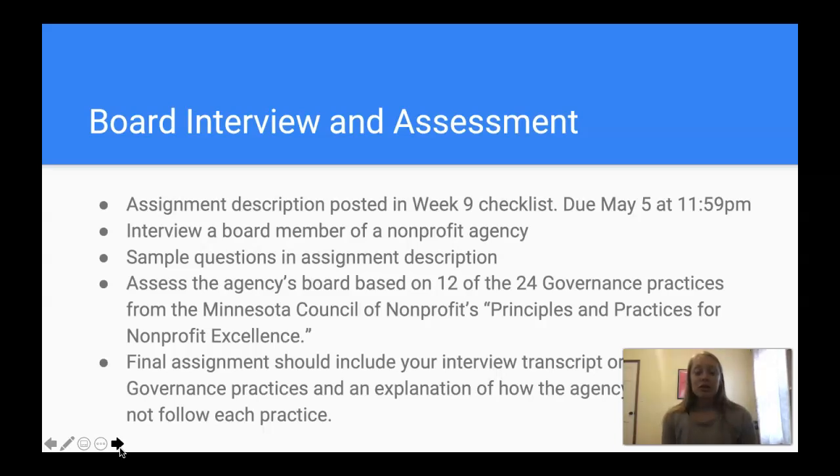You'll want to revisit the Minnesota Council of Nonprofits Principles and Practices document and go to the governance section. The governance section lists 24 different practices. You need to pick 12 of those. For your first assignment at the beginning of the semester, you've probably already done 3 of those. So if you've already done 3, you can just use that and then build on that for the rest of your assignment.